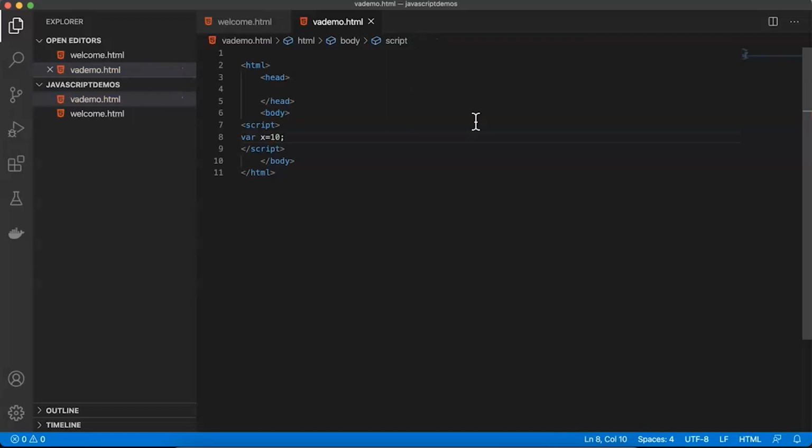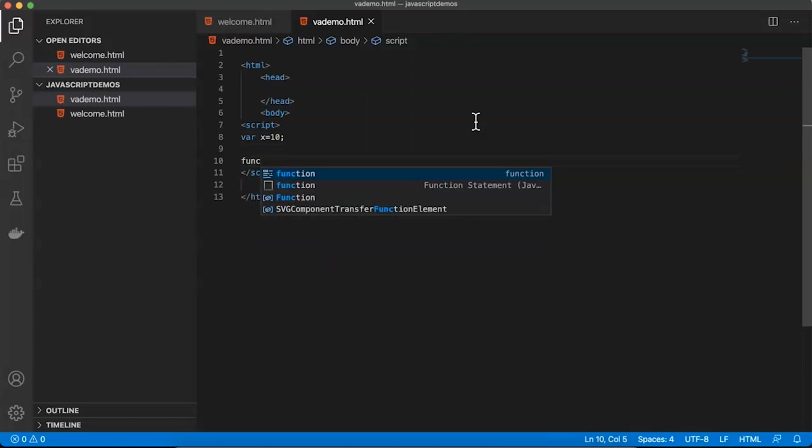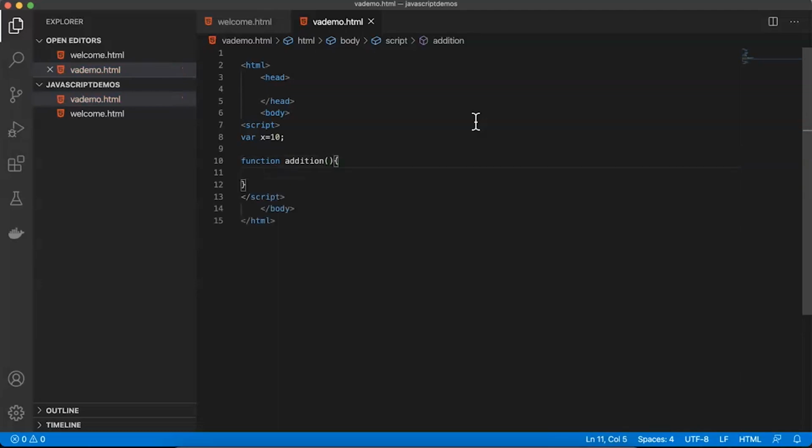So this is typically known as a global variable. It is not defined anywhere in a function. Later on, we can define a function, and a function in JavaScript is declared using the function keyword. So we say function addition. Within the function, we define a variable var y = 20, and we say var z = x + y. Why is this happening? Because here x is a global variable, hence it can be accessed, and y is a local variable. So this is how it is.